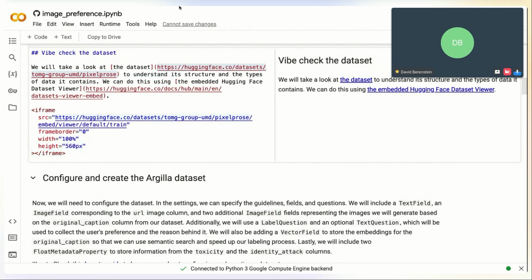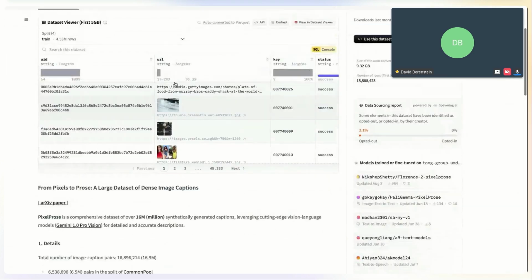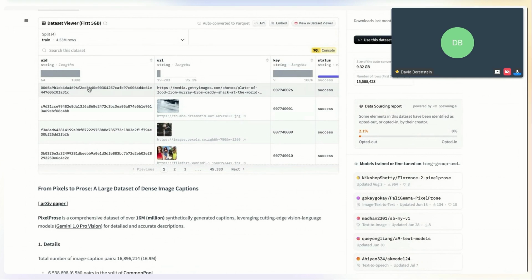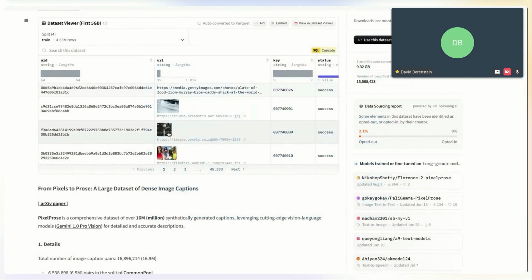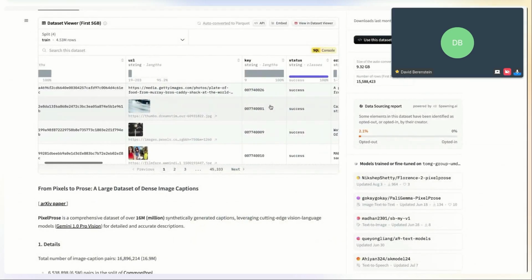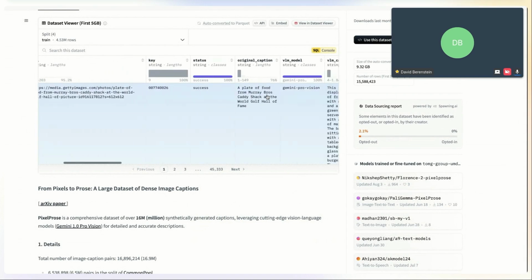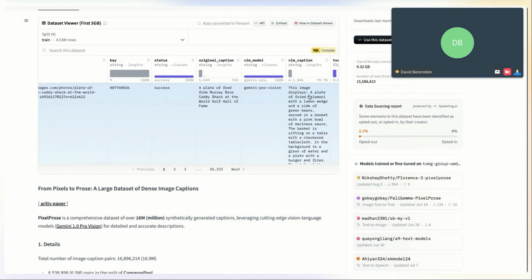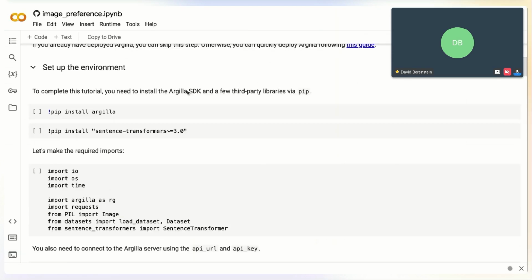So just to have a general idea of what the dataset looks like and what kind of data is in there. So here, once again, you can see the ID, specific identifier. Then on top of that, you can see a URL that actually contains an image. And on top of that, there's some keys, statuses, a caption for that specific image, and the model used to generate that caption.